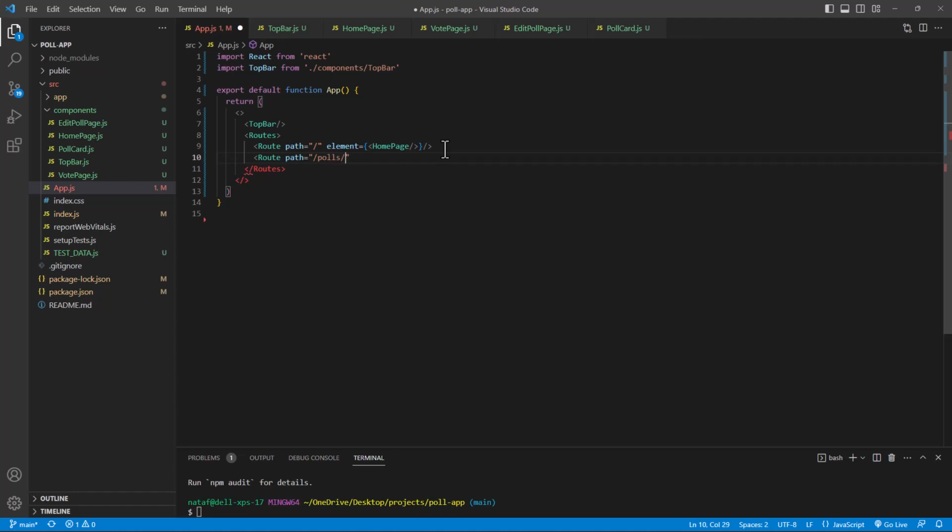Polls slash votes. Well, it'll need to be for a specific poll. So we could do slash polls, and then a poll ID URL parameter, and then /vote will take you to the vote page.